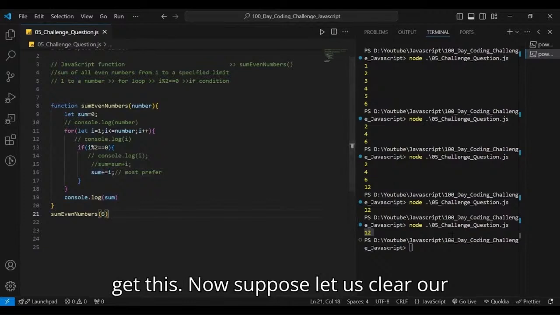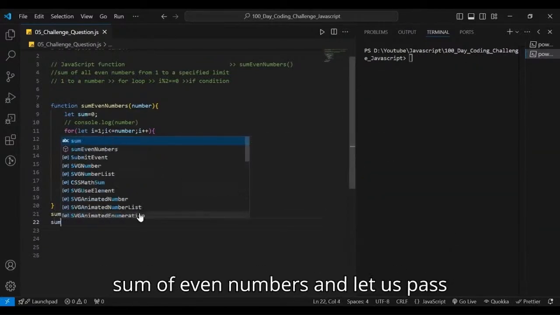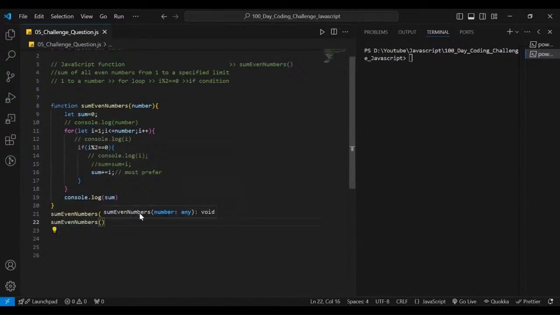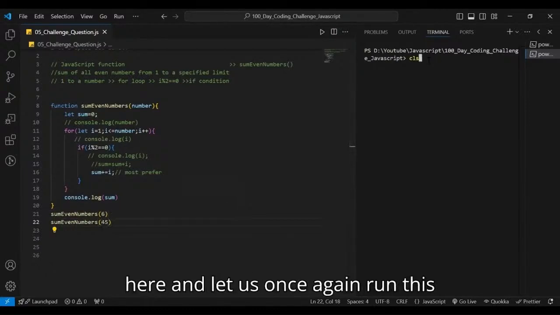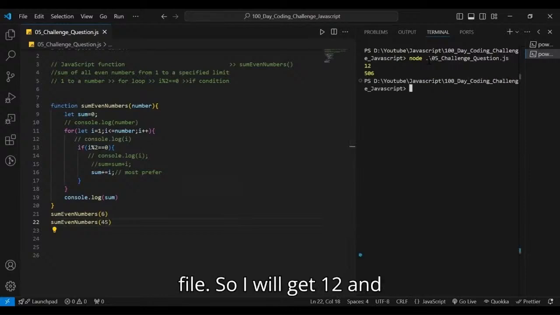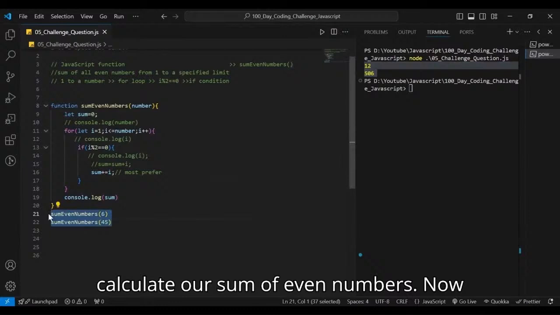Now suppose let us clear our terminal once again. And let us write here sum of even numbers and pass 45. Now let us come here and once again run this file. So I will get 12 and 506. That means we are able to easily calculate our sum of even numbers.